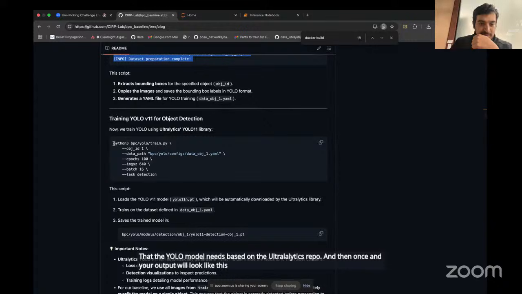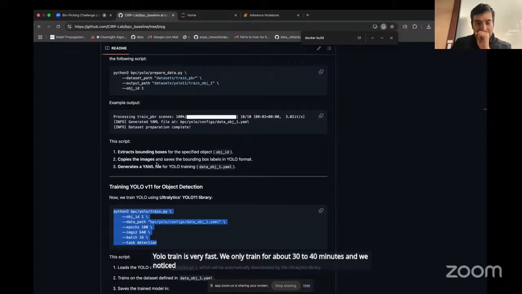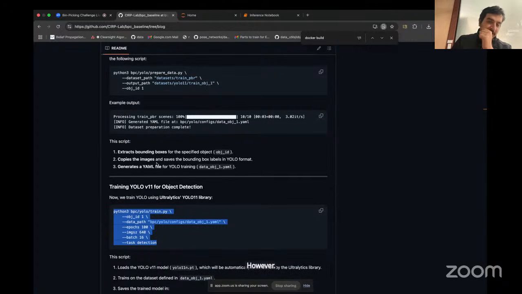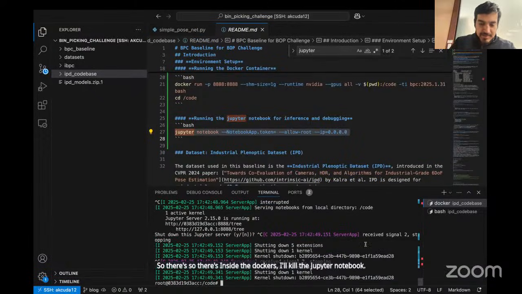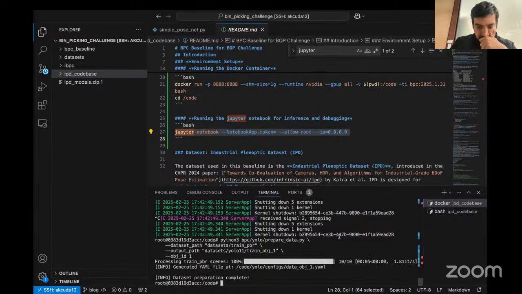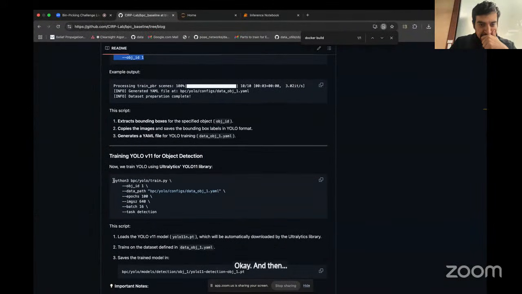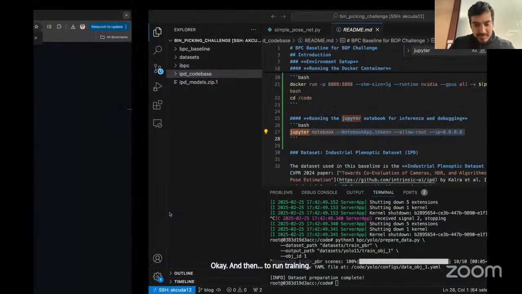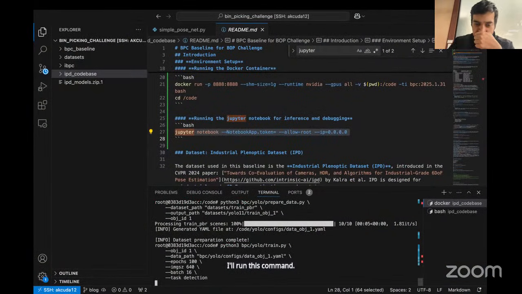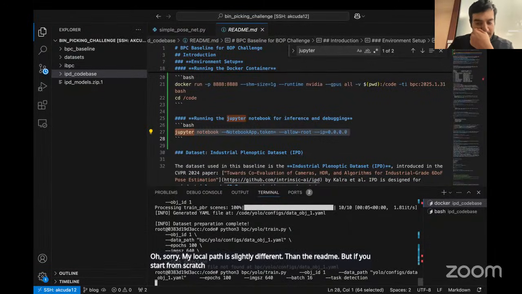Then you can simply use the training script. YOLO trains very fast. We only train for about 30 to 40 minutes, and we noticed that it didn't really need more than that. However, I'm sure you can experiment with how long you should train in a Jupyter Notebook. Okay, and then to run training, I'll run this command. Sorry, my local path is slightly different than the README, but if you start from scratch, you should just be able to use the README.